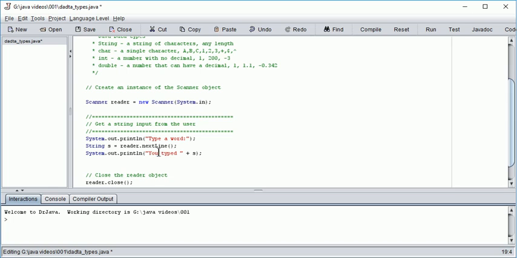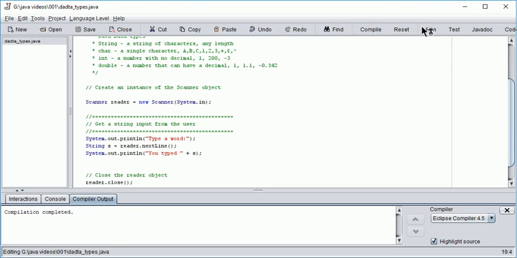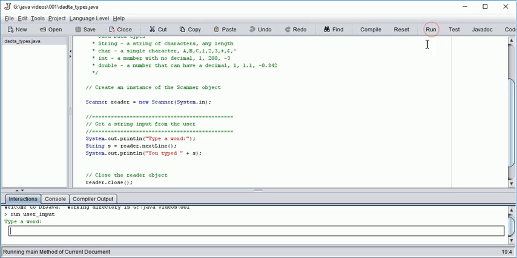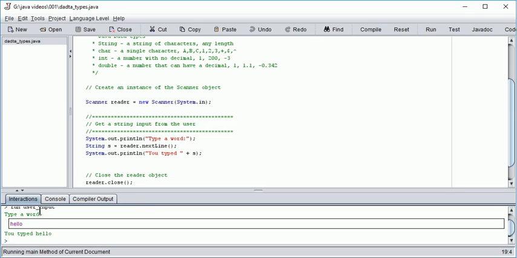So let's see what happens when we run this. I'm going to compile it, and we're going to run it. It says type a word, hello, and it says you typed hello. Just what we wanted it to do.